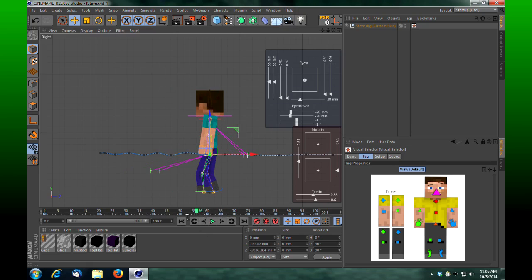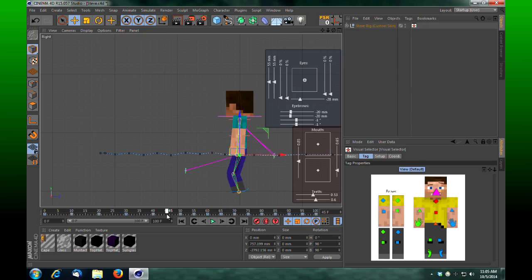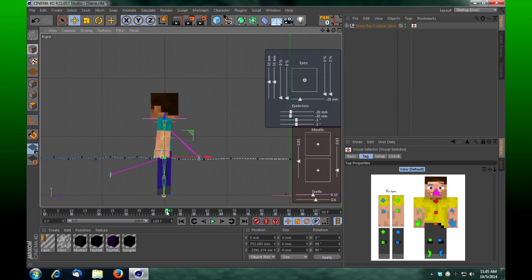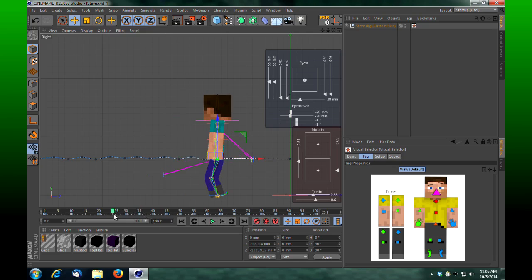50, 55, and we'll straighten him up. Give him a little height there. Key it. Don't forget to key it. 45, we'll bring him up. Key it. 35, let's bring him up. Key it. 25, bring him up. Key it.